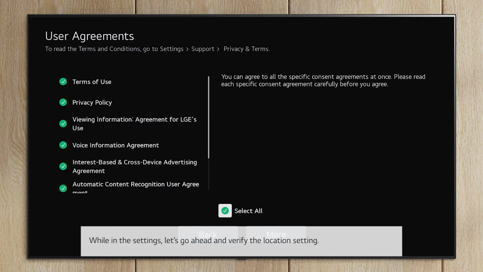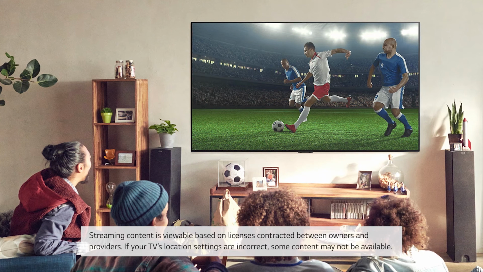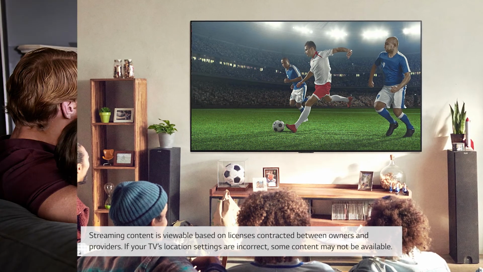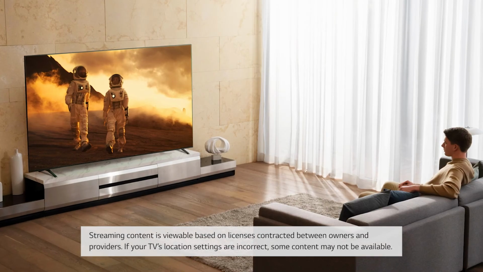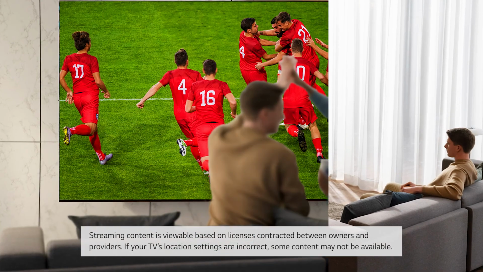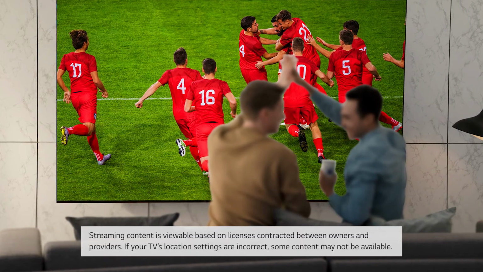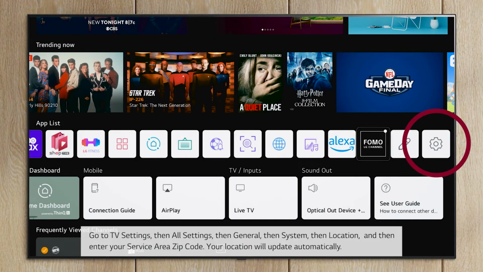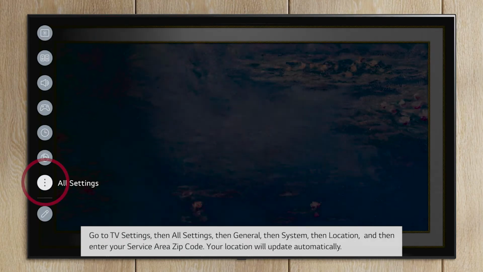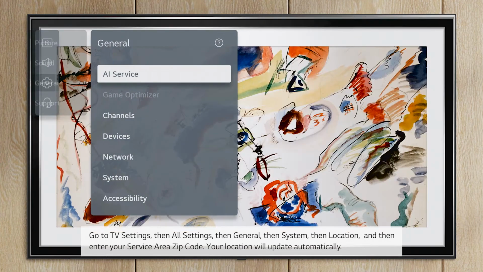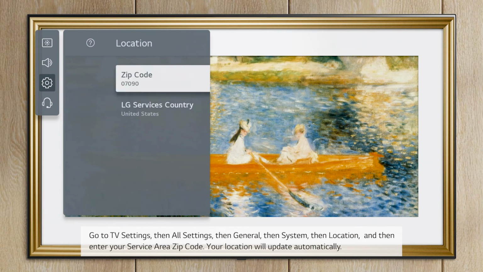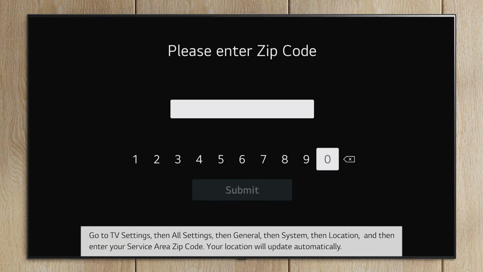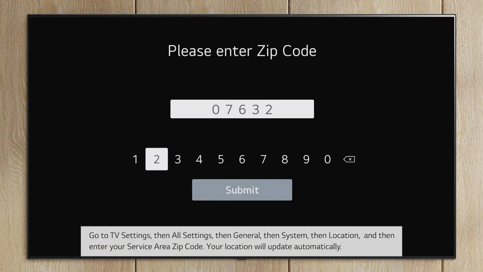While in the settings, let's go ahead and verify the location setting. Streaming content is viewable based on licenses contracted between owners and providers. If your TV location settings are incorrect, some content may not be available. Go to TV settings, then all settings, then general, then system, then location, and then enter your service area zip code. Your location will update automatically.